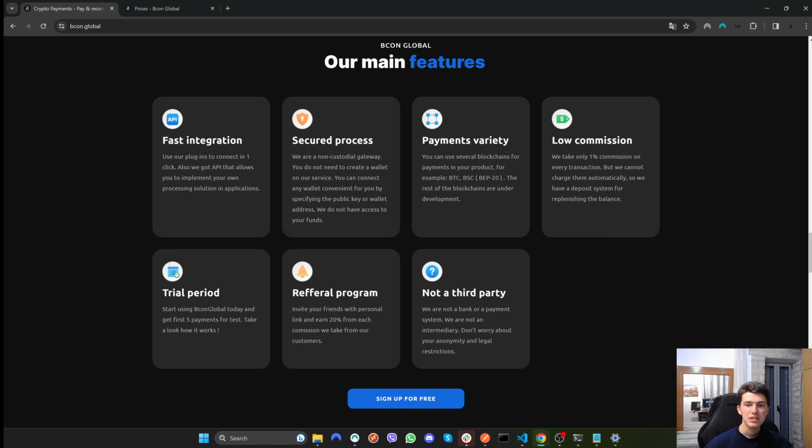So as you'll see right here, low commission, they only take 1% commission, which is really good. Also, currently they support Bitcoin and BEP20, and the rest of the blockchains are under development, so we are waiting for more blockchains soon. And they also offer a trial period, so you can test the first 5 payments before you enter any balance on their system. You don't have to enter a balance before you start testing. You will only have to add a balance after those first 5 payments.